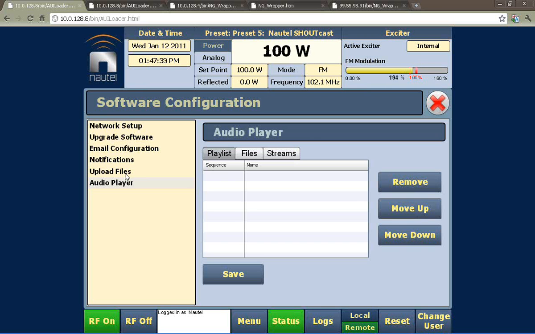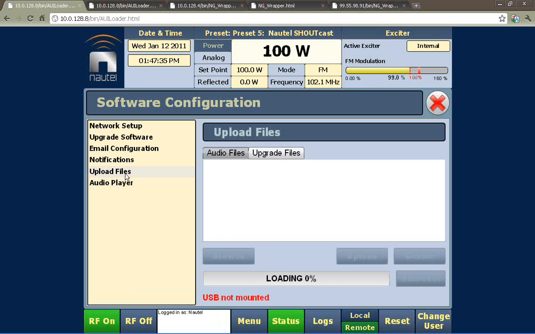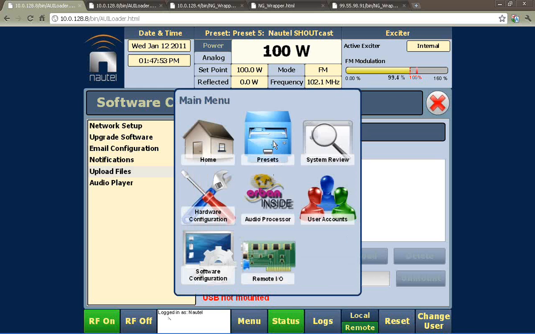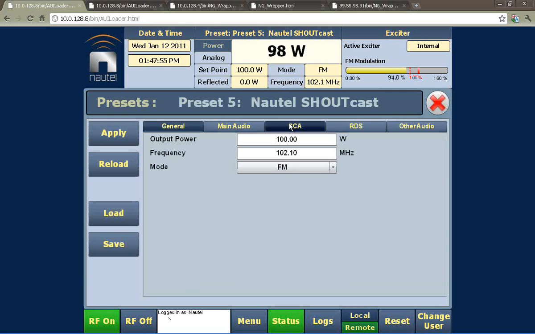Yeah. So if you click on that tab, you can upload audio files, which will go to a USB stick, and you can see there's a message here: the USB is not mounted. And then you can also do your upgrade files through this menu item. Okay, very good. So let's go back and look at the presets again, because we didn't get all the way through.